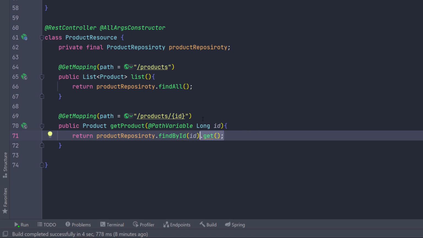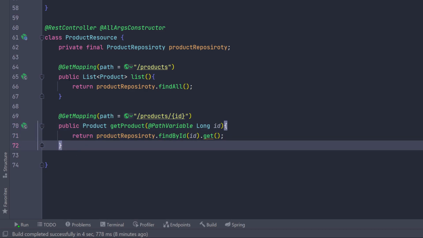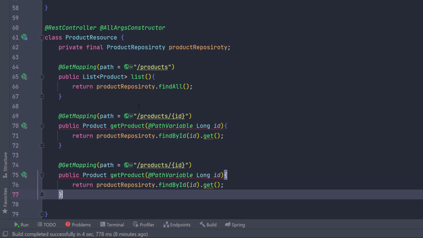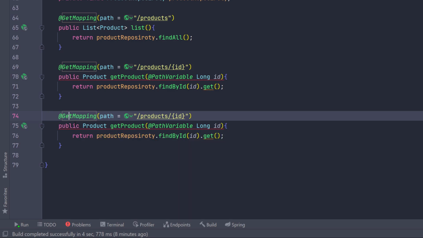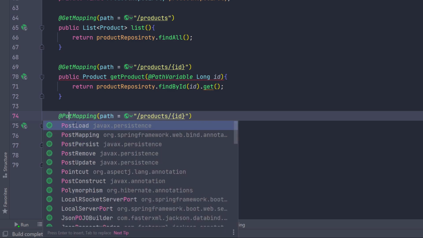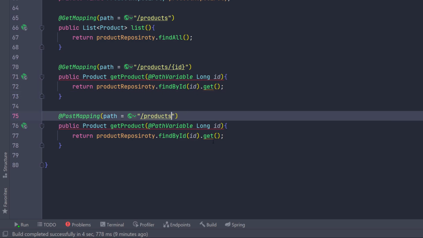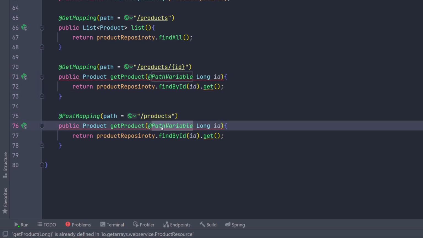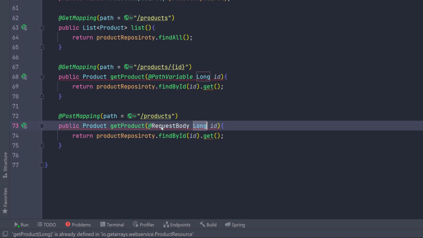And we need another one for maybe saving, and I'm probably going to put this right down there. So this is going to be a @PostMapping, and this is going to go to /products, and we're going to change this to @RequestBody, and they're going to send us an entire product.